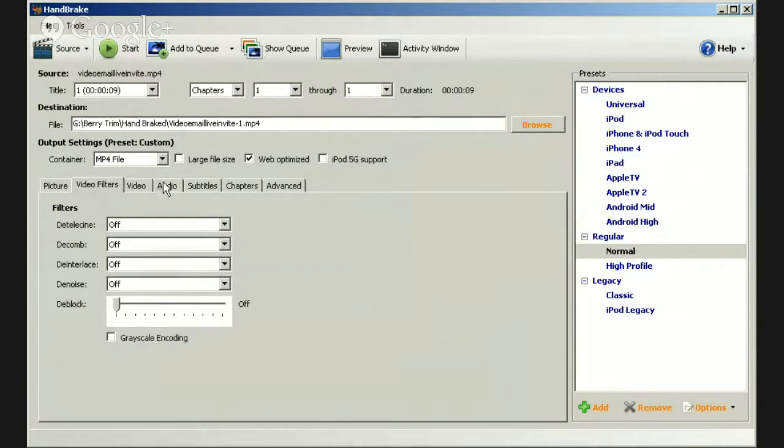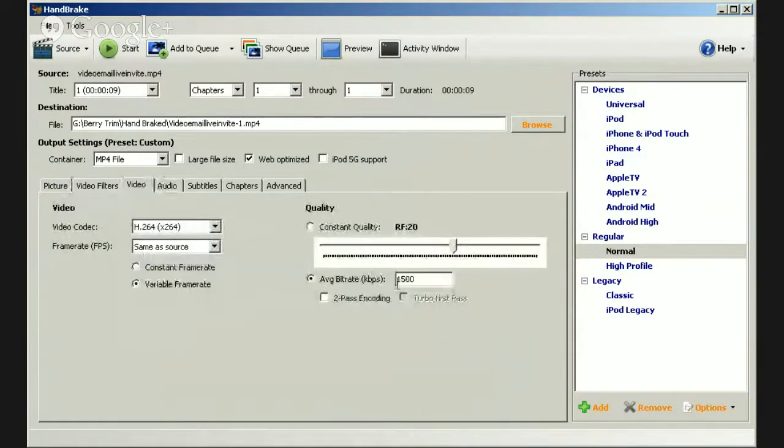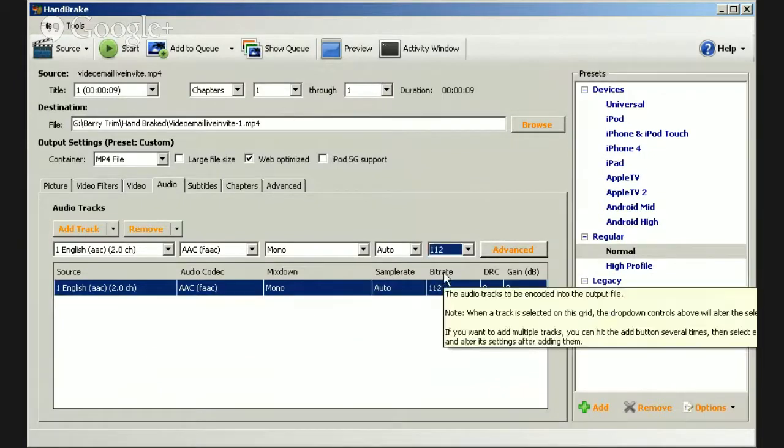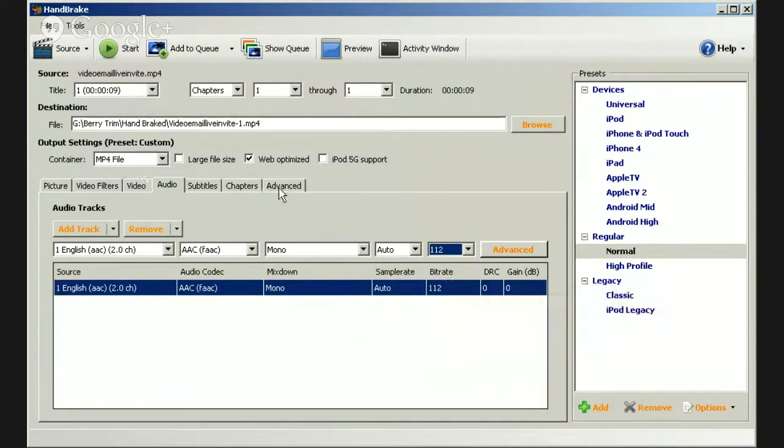Let's check some of these other filters. For the video, unless you really need a lot of detail, like a lot of fast moving images, I squash this down to 500 and do 2-pass encoding. It's just a little extra CPU time, but it'll get you a higher quality compressed image. Audio, there's no reason to stay with any of this stuff. We want mono, and we don't need 160. We don't need that kind of sound quality, so I'll shoot it down to 112 or 96. We don't have any subtitles or any of that other stuff, so we'll leave that alone.